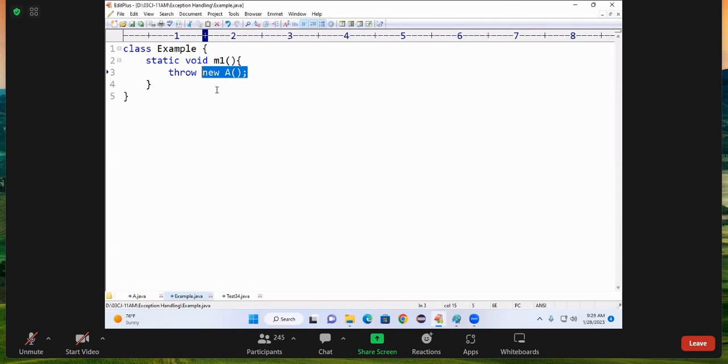Any compile time error, girls? Yes, sir. The previous compile time error is solved. Now the new compile time error will come.